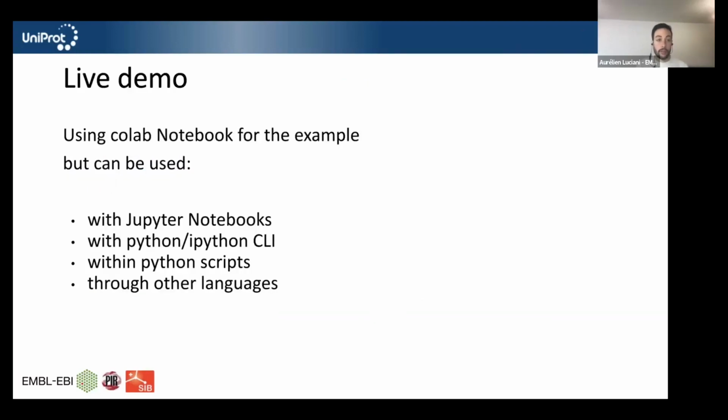We'll go to a live demo. I will share a Colab notebook with all of you. For those who are familiar with Jupyter, that's something similar also. And that can be used in Jupyter notebooks, in Python directly, or within Python scripts, or you can even apply what you will see today to other languages.